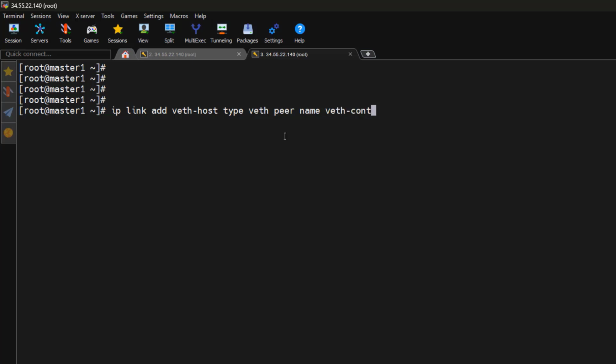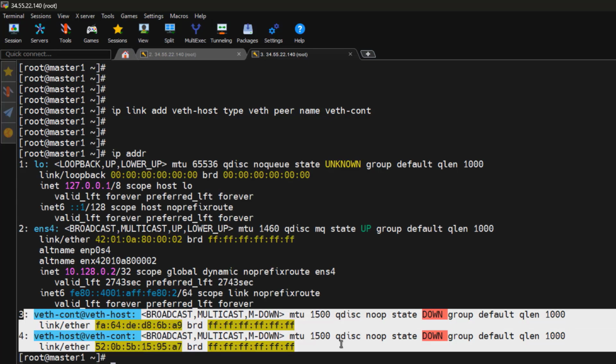If you want to understand network connectivity in much detail, I have a dedicated video on container networking. I will add a link in the description. You can check it out to get a better understanding of what's happening behind the scenes when we run this command. So let's hit enter. Now we have created a virtual cable with two ends. If I run ip addr, we get two interfaces. It's just like a virtual cable with two ends.